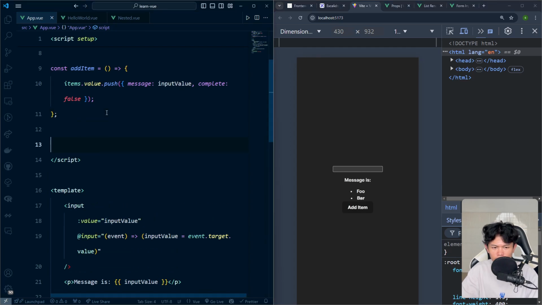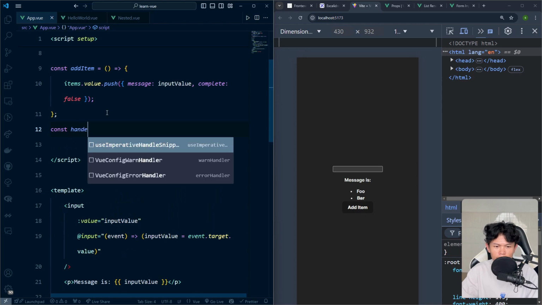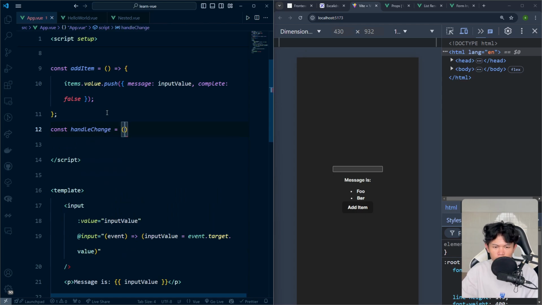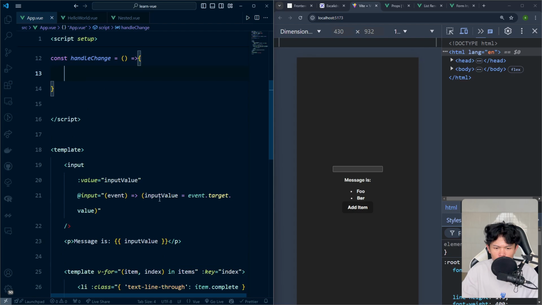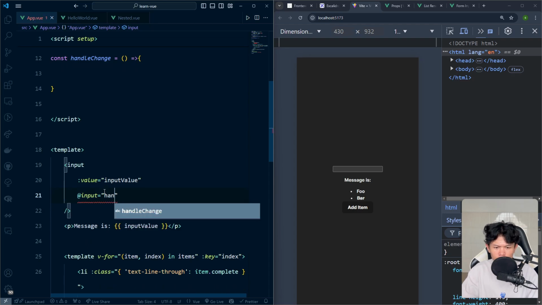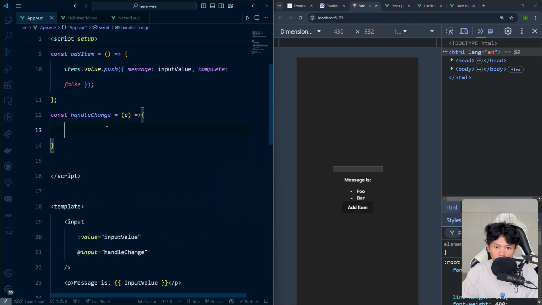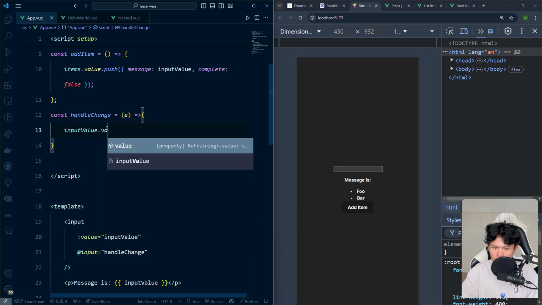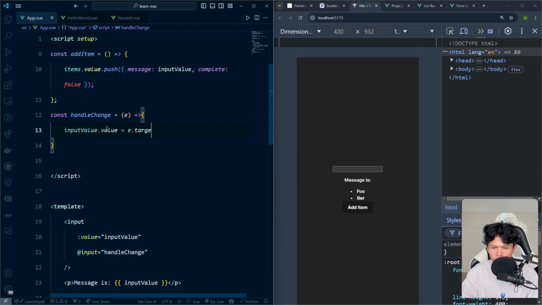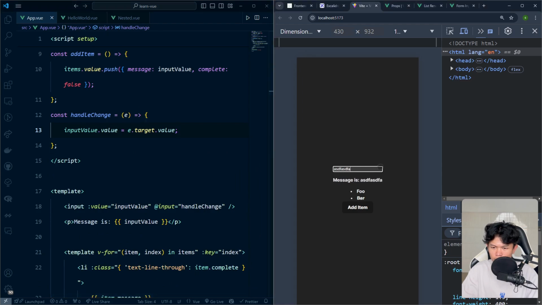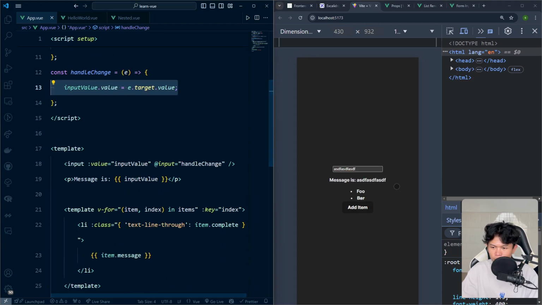What if I create a function, like a handle chain right here? On the handle chain, I'm going to pass the event to this handle chain. Maybe what we can do is just call handle chain. So handle chain is going to have the event, and then input value dot value is going to be equal to target dot value. Just trying this one, and it's also working as well. Nice. Great. All right, that works.